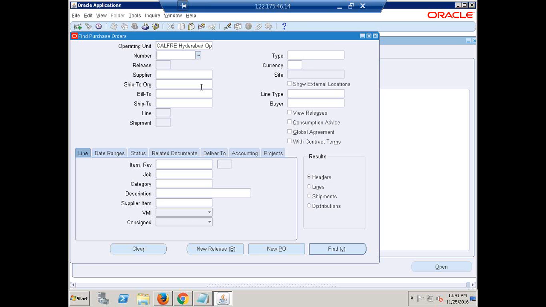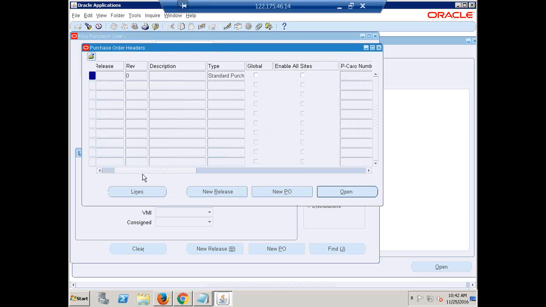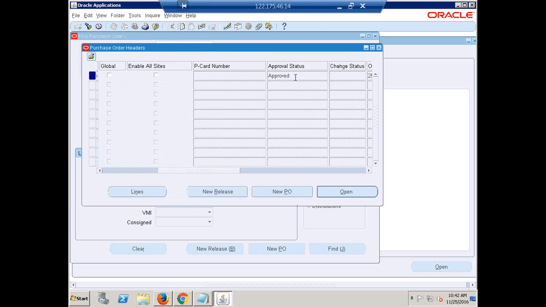PO number 2, right? Just now we went through the message. If you say 1, we already created that 2 days back, right? Just give the PO number, then click on Find. Just scroll a little right. See the status. Why is it approved?